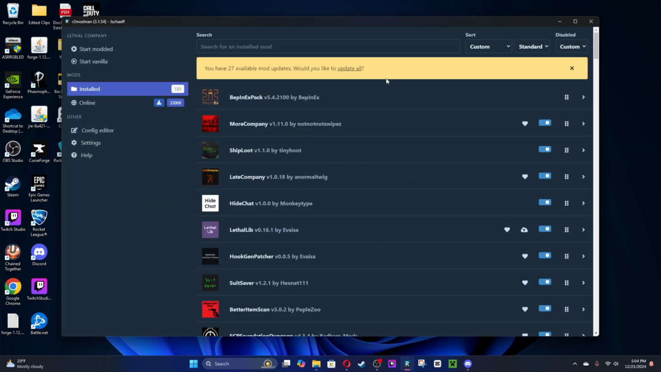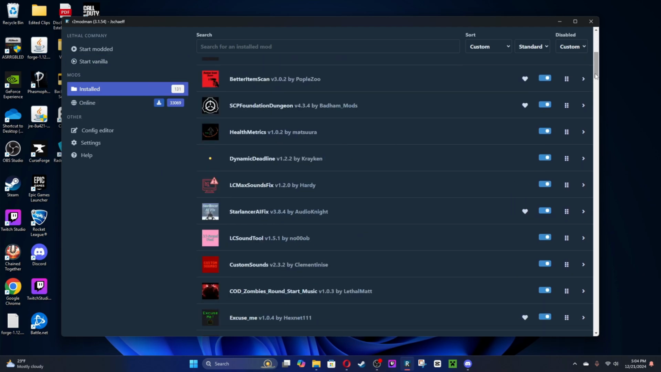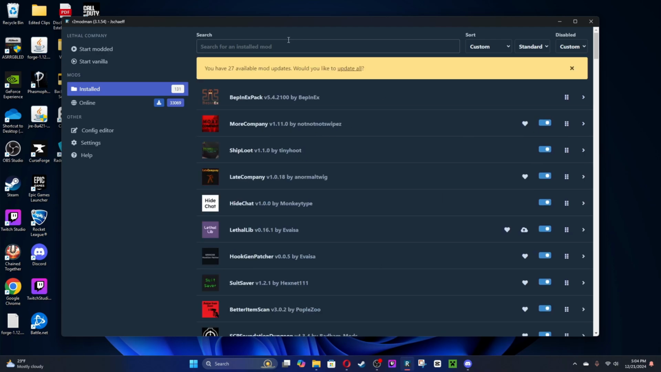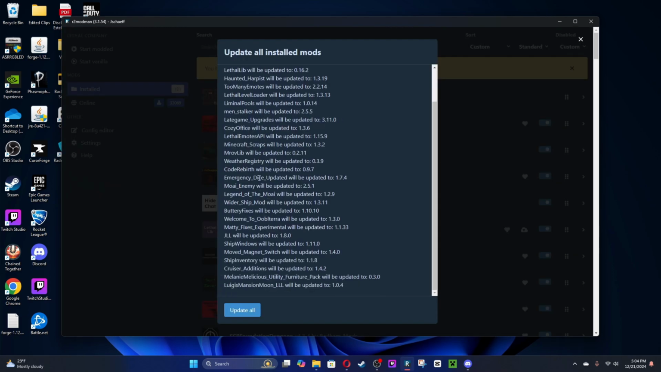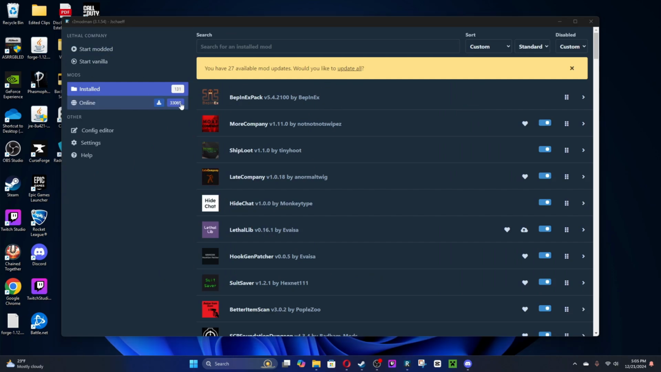I haven't updated my mods in a while, but we enjoy this because all the mods are in one place. You can quickly disable them and turn them off and on. So if some guy updates a mod and it breaks your entire game, you can go in, turn it off quick, and get back to playing. If there are any updates, it'll let you know at the top here, and all you have to do is click that update. It'll tell you which ones are getting updated, and you just hit update all. Once you're ready, you come up to the top left here and click Start Modded.